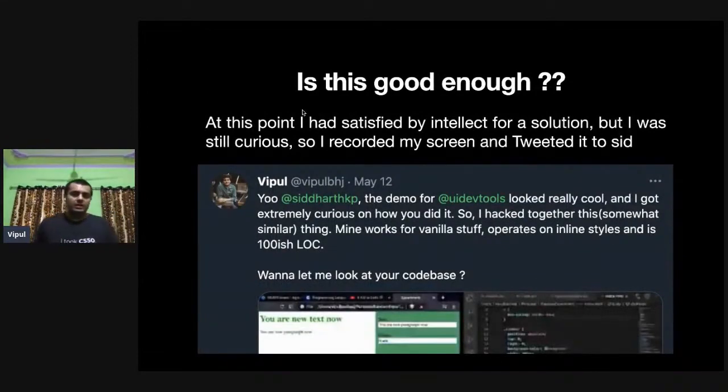So was it good enough? For me, I was satisfied at this point of time, right? But one thing I was really curious about still is how Sid did it, right? Because he was doing that whole JSX to HTML transpilation, introducing a new abstraction layer in between.